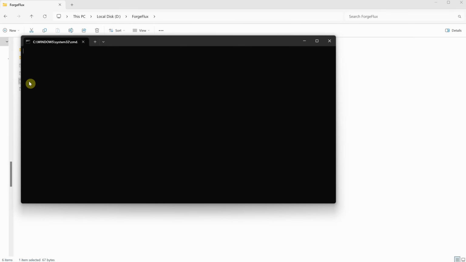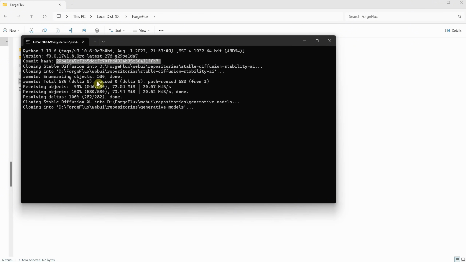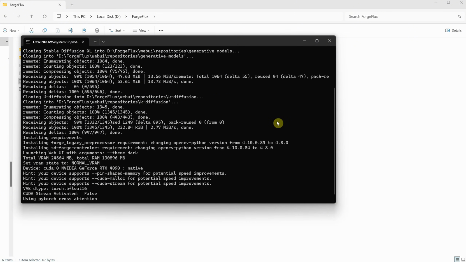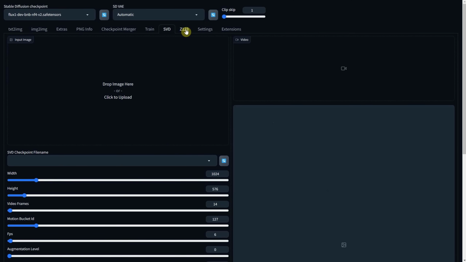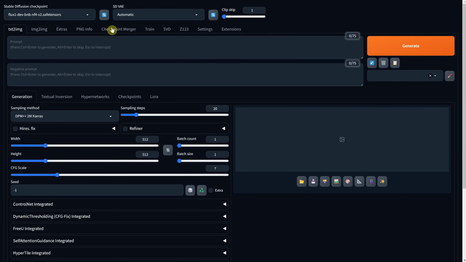So now we can click on Run to open Forge. You'll see it's now running the commit I specified, and it will download all the necessary components to make it work. The first time might be slower, but after that, it should start up pretty quickly. So now we have an older version, which includes the SVD tab and other tabs that the new version didn't have at the time of this recording.